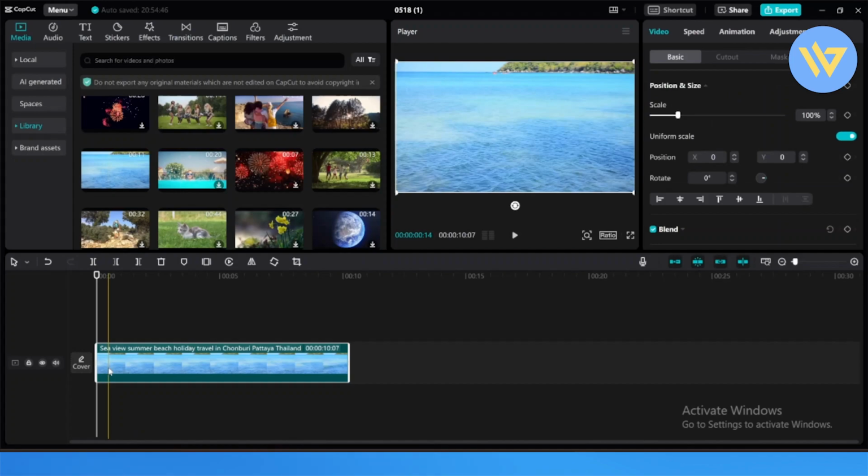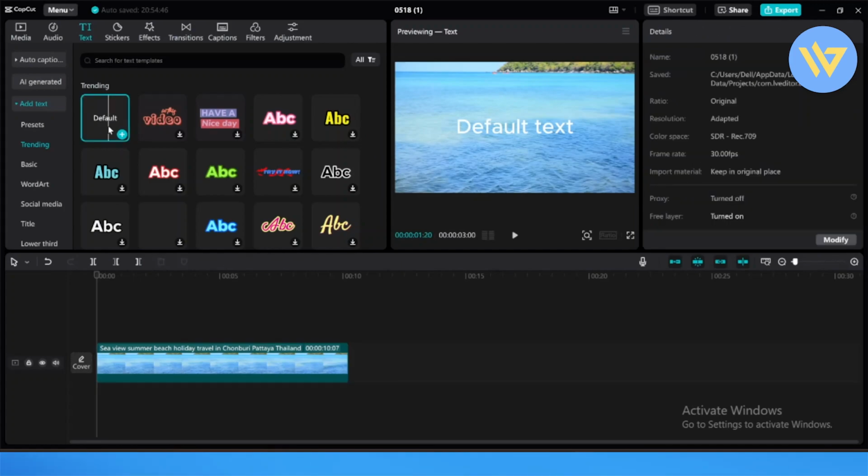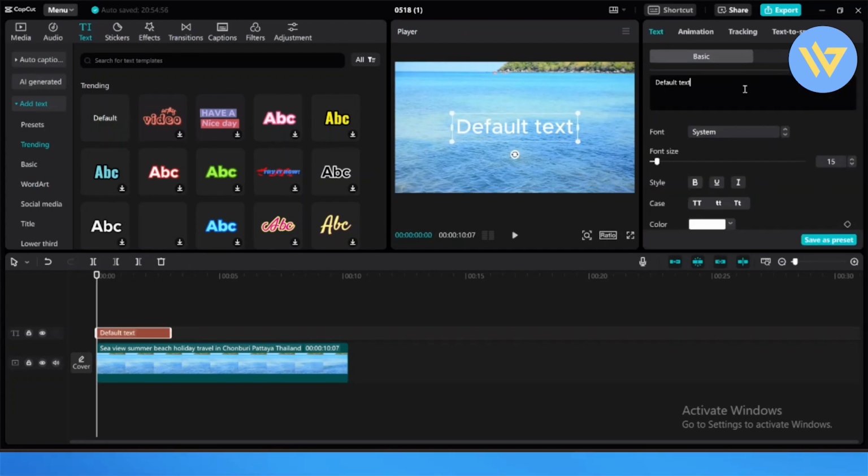I'm selecting this beautiful beach image right here, and then I'm going to head over to the text section, and from here I'm going to be selecting the default text option. I'm going to simply add that as well with my video onto my timeline.